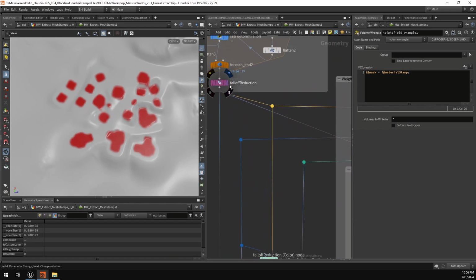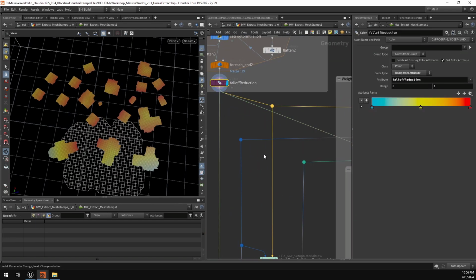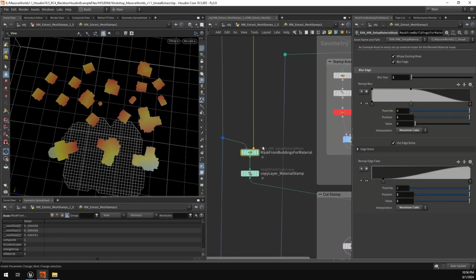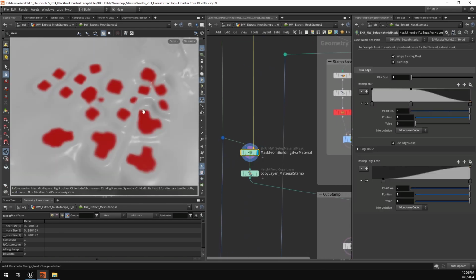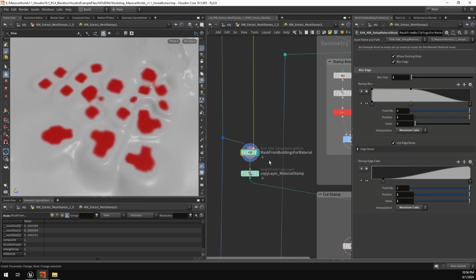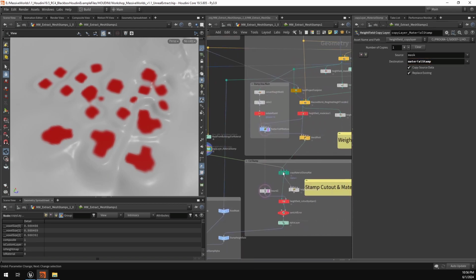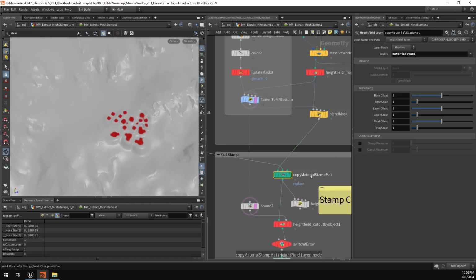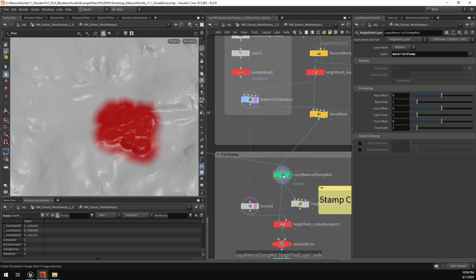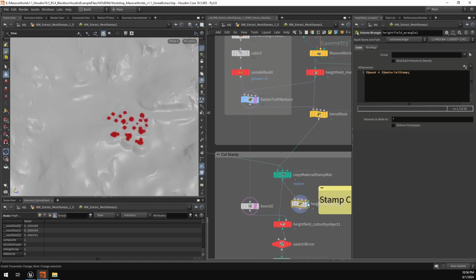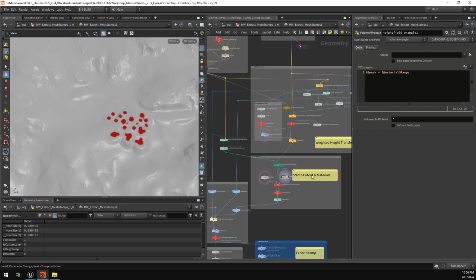So that actually comes again from our footprints. We take those, we use another setup material mask node to create a suitable mask for our buildings. And then I write it to a new height field layer called material stamp, which we can then copy onto our main terrain right here. So again, this is fairly straightforward height field workflow.